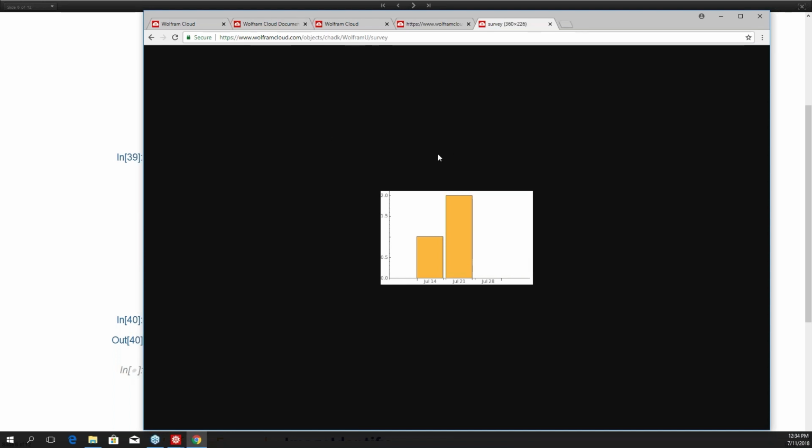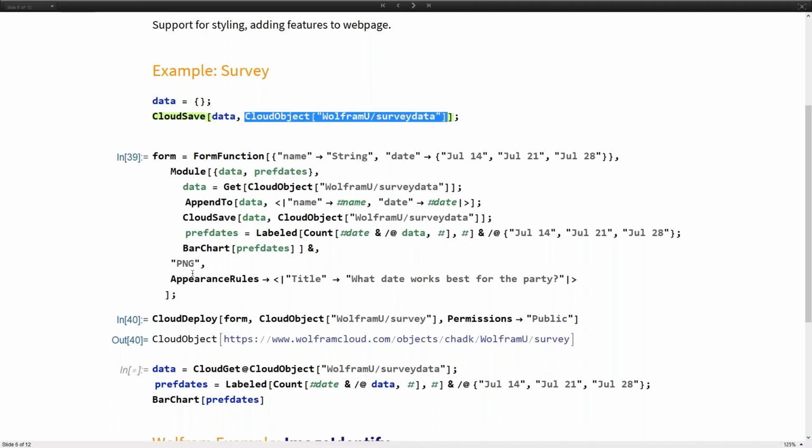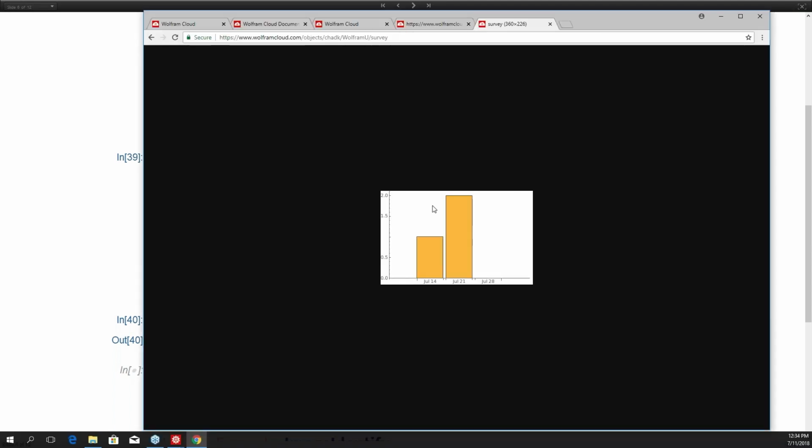And now you see what has come back is this bar chart with July 14th, July 21st, and the 28th. And I've only submitted 3 times, so the one that Lynn picked is now the favorite. Hopefully he's okay with that. And so again, this is an example where we read data from a file that's stored in the Wolfram Cloud, and then we've saved data to that same file again.